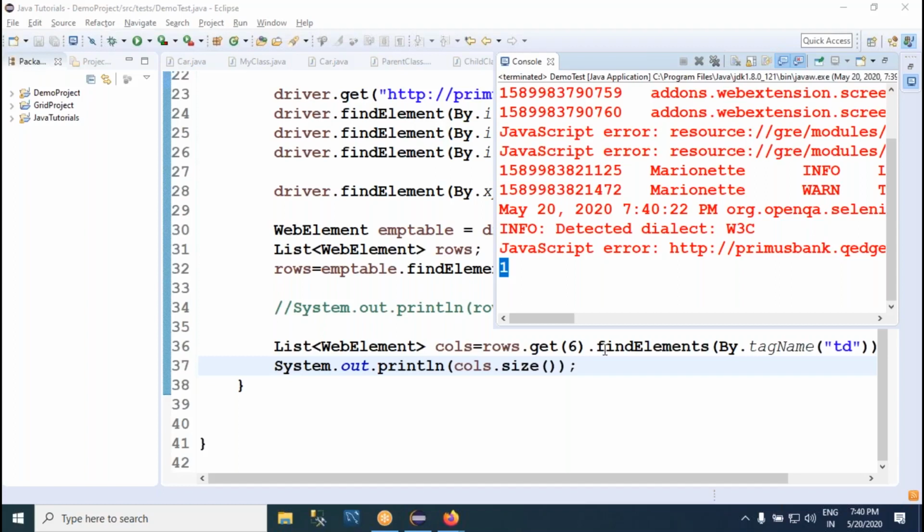TR elements are nothing but the rows of the table. TD elements are nothing but columns of a row. By capturing the TR elements of a table into some Java list, we can get the count of rows. By capturing the TD elements of a particular row into some Java list, we can get the number of columns.